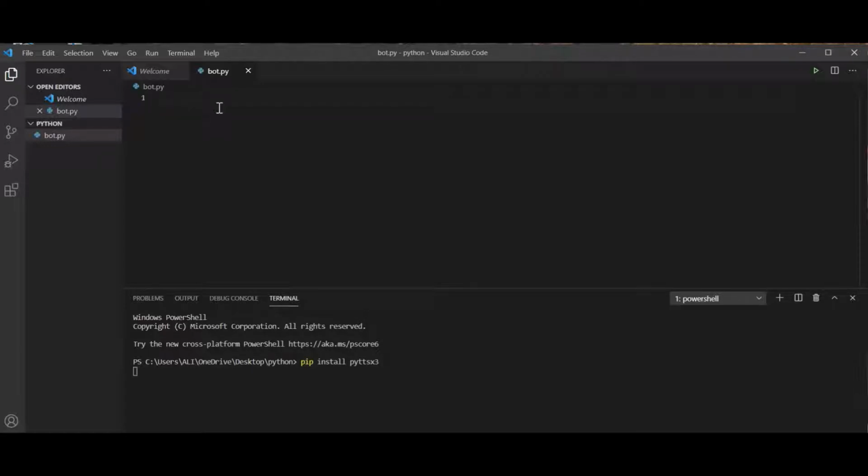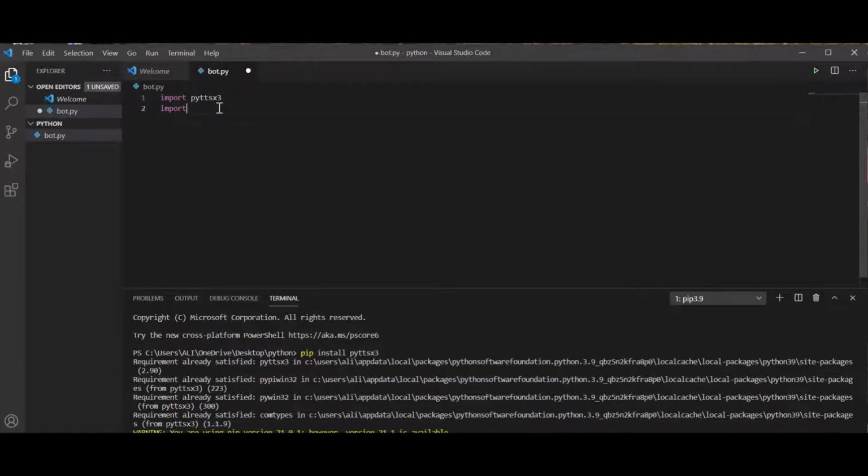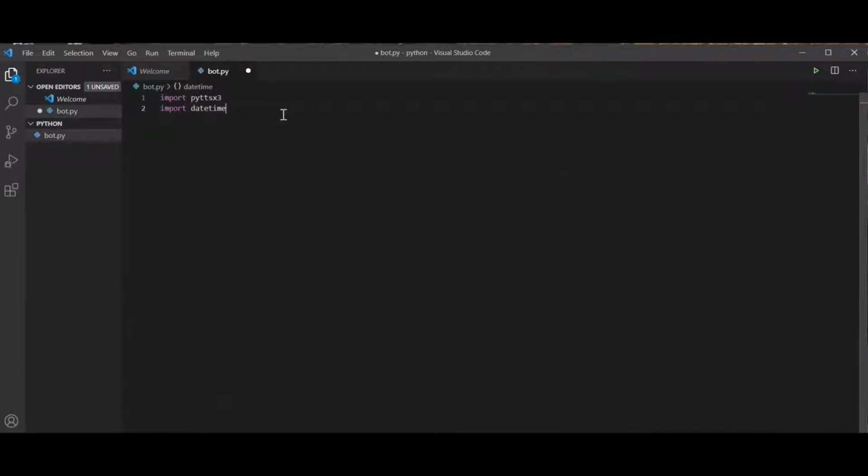So here we have to import the pyttsx3 module, and import the datetime module. And here in the terminal you have to install the datetime module similarly to pyttsx3: pip install datetime.